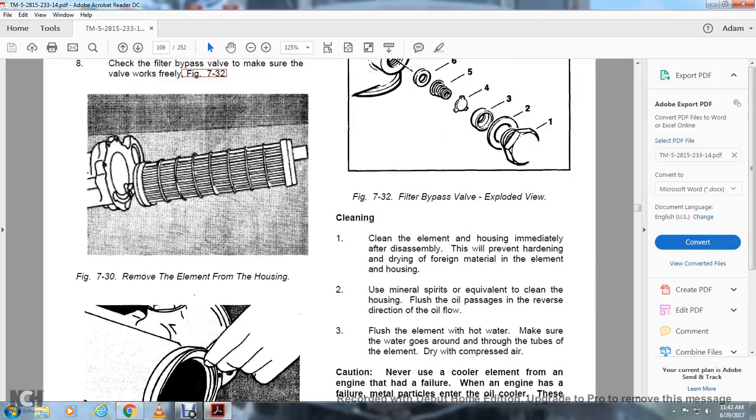Clean the element and the element housing immediately after disassembly to prevent hardening and drying of the foreign material in the element housing. Use mineral spirits or equivalent to clean the housing. Flush the oil passage in the reverse direction of the oil flow. Flush the element with hot water. Make sure the water flows through the tubes of the element.